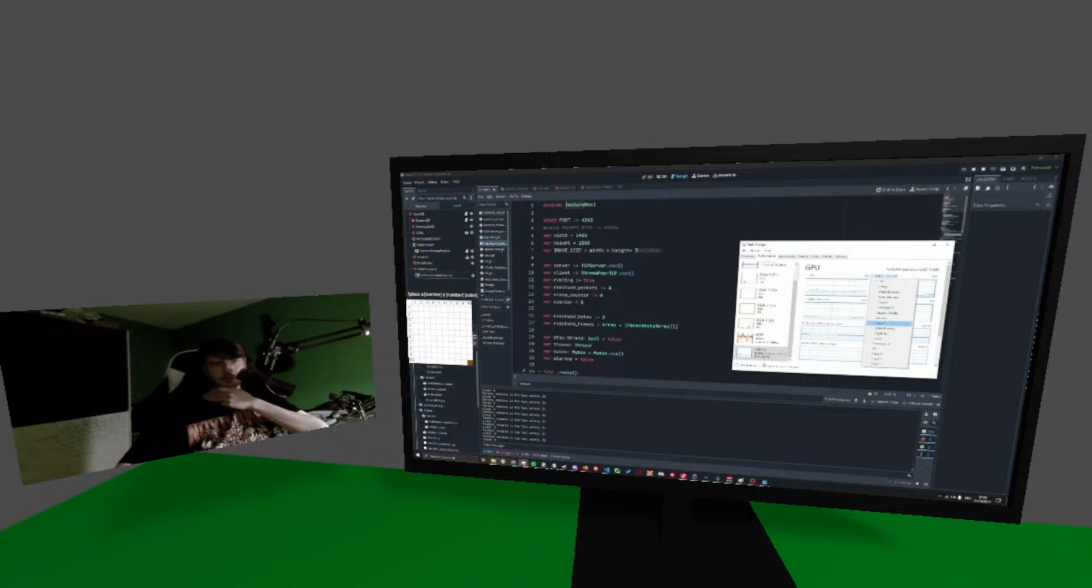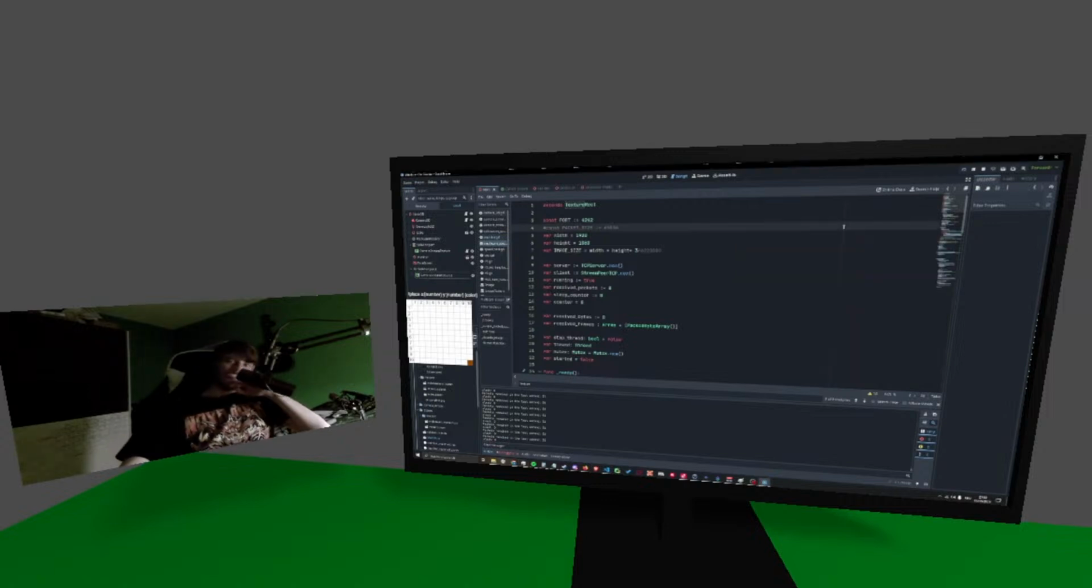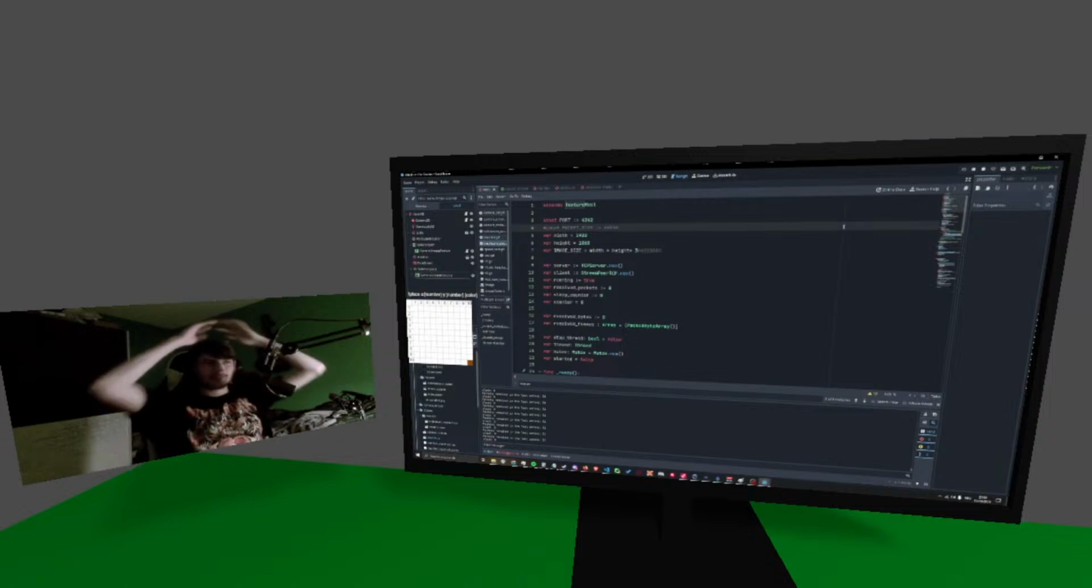Did it show that somewhere? I don't know. But yeah, it should be encoding on my GPU. Yeah. So that's kind of the problem.